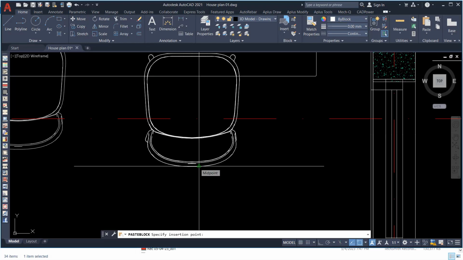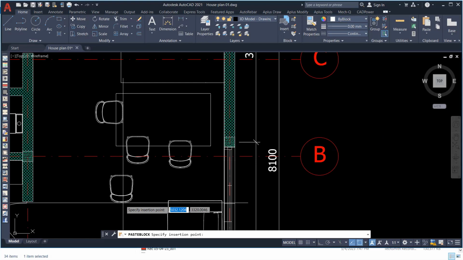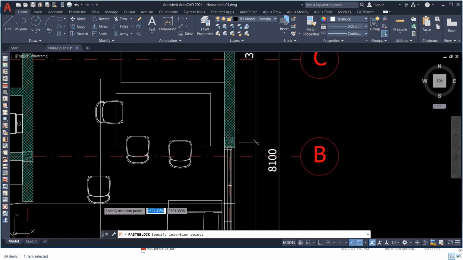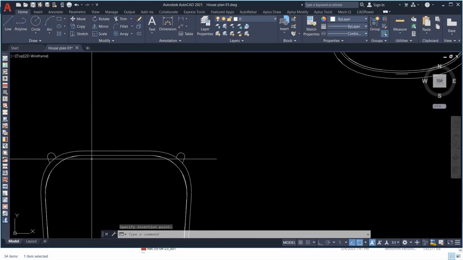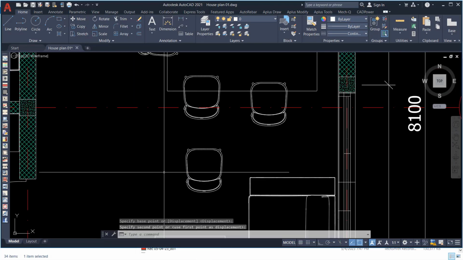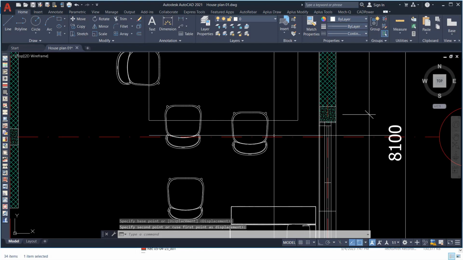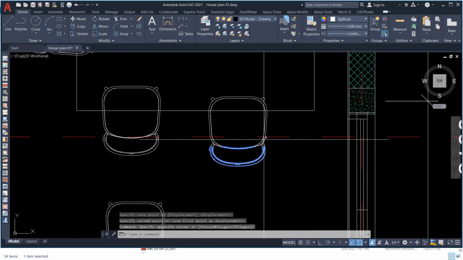Once I've done so, you can see that chair is stuck on my cursor, so I can place it right there. If I mouse over it, you can see everything gets selected and it's a block now. I can just take it wherever I want to take it. If you compare with this, if we select, nothing gets selected, only the part that you've highlighted gets selected.